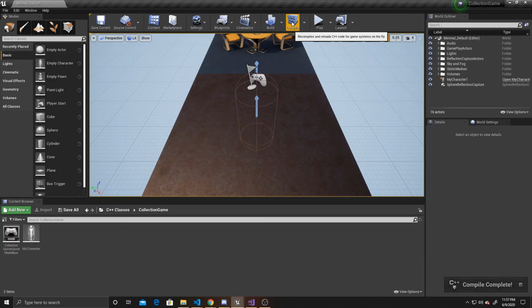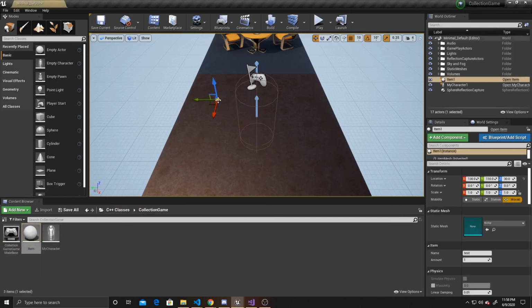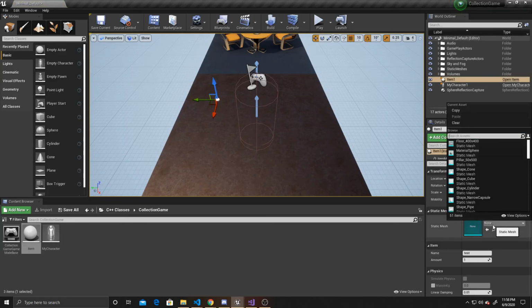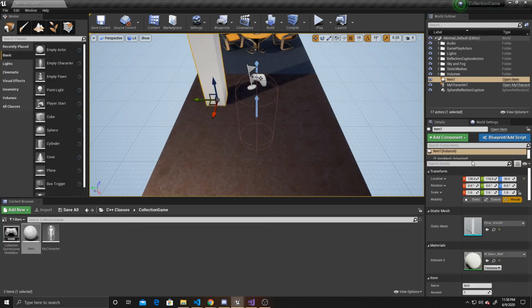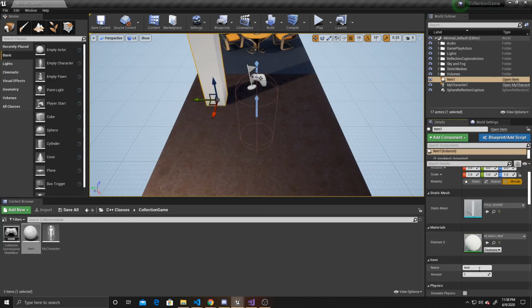And now that our code is compiled, I'm going to go ahead and refresh this folder and drag an item into the scene. And as you can see, if it's selected in my world outliner, I can see it in the details panel. And I'm going to go ahead and just select a static mesh for it. And we'll just make it a pillar. And then I'm going to name it pillar. And then we'll give it an amount of 5. So as you can see, I'm able to adjust all these properties within the details panel of the editor.